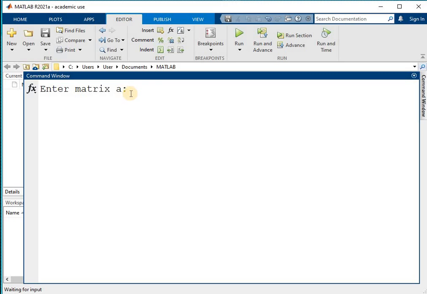Now while entering the matrix, we need to use the square bracket, and in the square bracket we need to enter the values of the A matrix. So the elements in rows are separated by space or commas, and the rows are separated by semicolons. So the first row is 4, 1, 2. So we have to write it as 4, 1, 2. As the first row completes, then to separate the row, we have to use the semicolon.